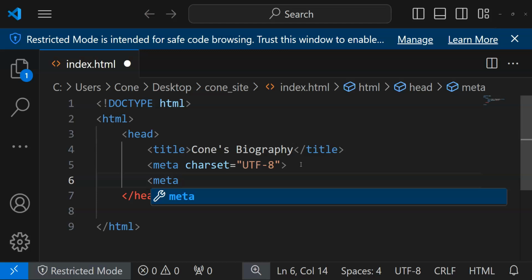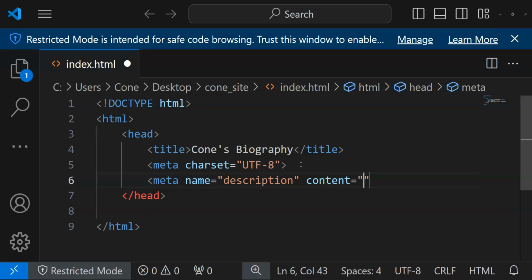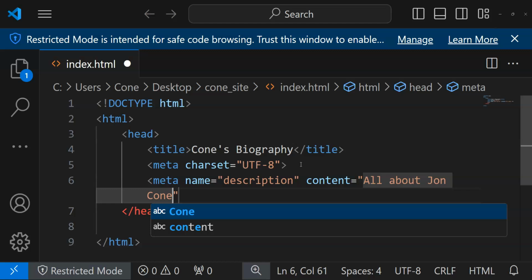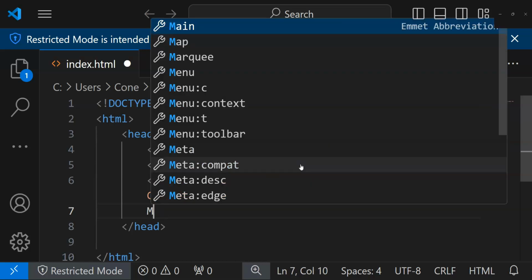And this meta tag is going to be name. So we're going to write some custom ones here. We're going to say name, and I want to define a description, okay? And then the content of this description is going to be all about John Cone's life. Okay, that's what I want. That's what it's going to be. All right. Then we're going to do another meta.